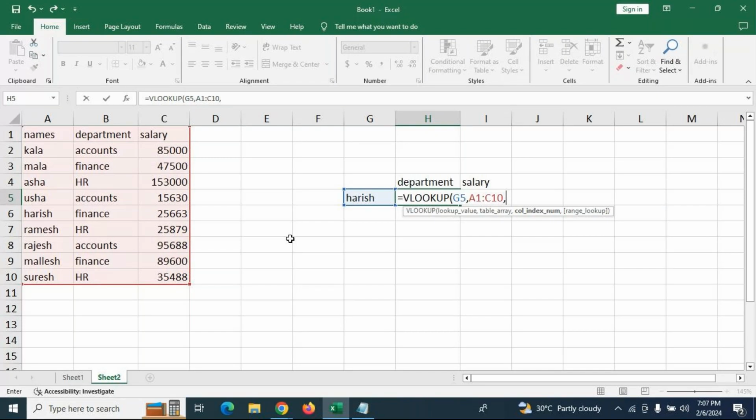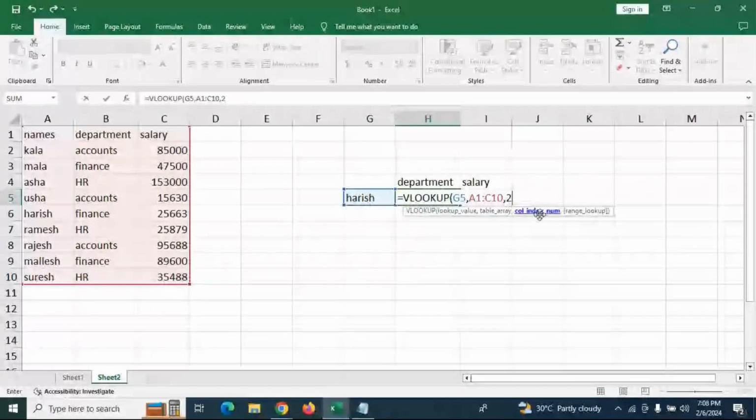Again, column index number. So the department is which column? Finance. No, which column? B column, yes. So B column is the second column, right? A is the first column and B is the second column. So from the A column I have selected, so from where I have selected, that is very, very important. Accordingly, you have to put 2 here, that means the column index number 2, and then comma.